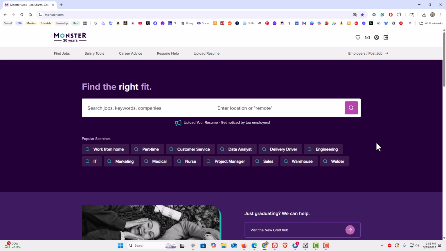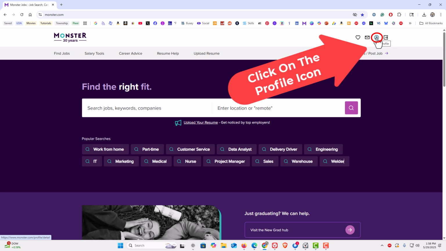To permanently close your Monster account, first thing you want to do is go up to the upper right hand corner, up to these little icons up here. And the third one over, it looks like a little profile picture. If you put your mouse cursor over it, it says Profile. Click on Profile.